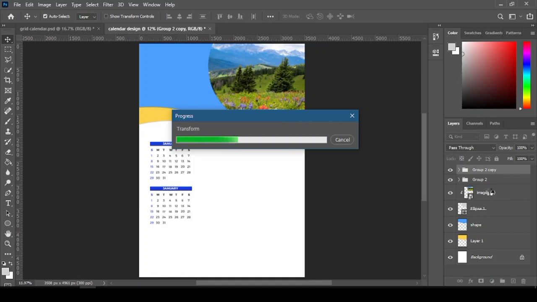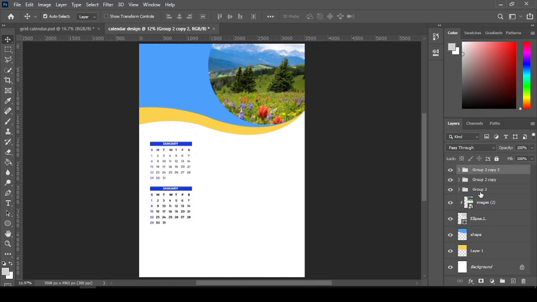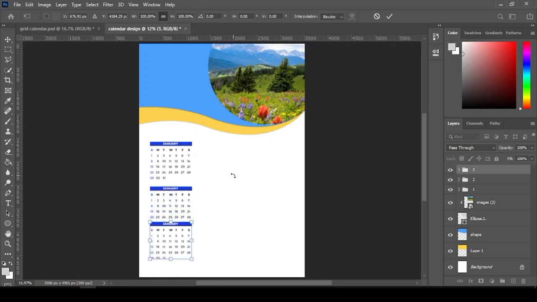Then we're also going to duplicate this again, so Ctrl J. Let's rename this so we can easily identify them. Here we can put this as 1, here we can name this as 2, and here we can name this as 3. So Ctrl T. Then we drag this down a little bit.